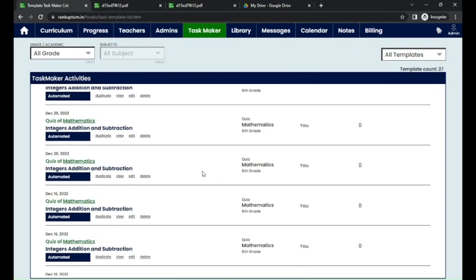For example, here you can see the template which is for integers addition and subtraction. It's a quiz type for the mathematics subject for 6th grade. So this particular template can be used by other teachers who are taking class for 6th grade mathematics. All the teachers can use this particular template for their classroom.